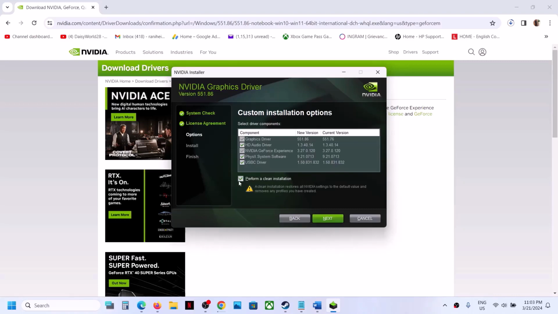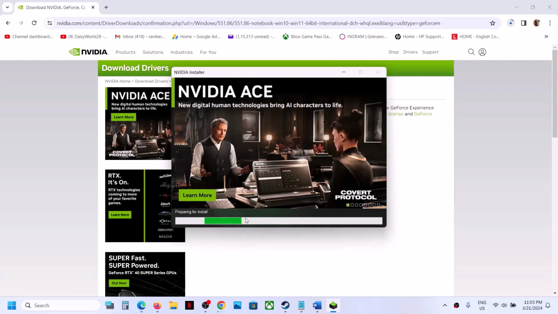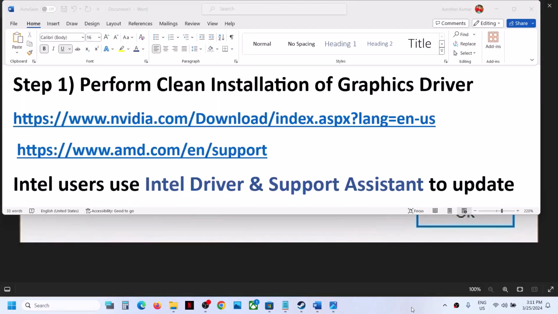Make sure that you put a check on perform a clean installation and then click on next, and then it will do a clean installation. It will uninstall the previous version and then it will do a clean installation and then restart your computer. After this, you have to restart your computer.